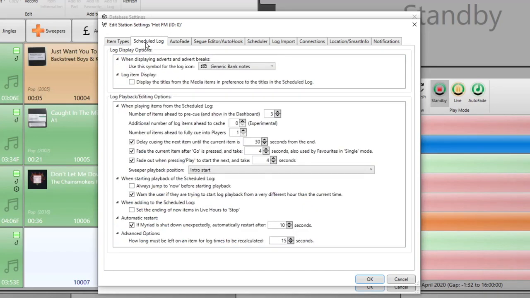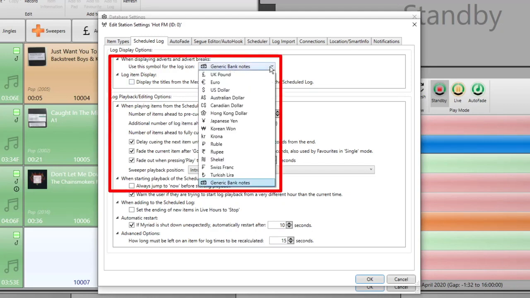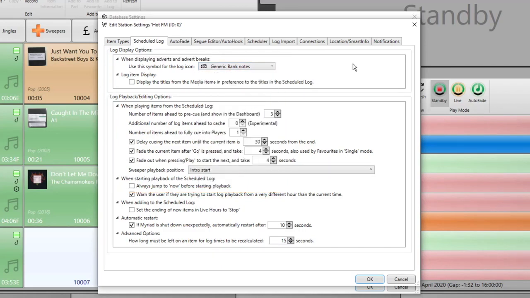Scheduled log tab allows you to change quite a few things. There's a lot of options in here, so we're just going to call out the highlights. You can change the icon used for the advert breaks in your system. And you can also change how many items will be displayed in the dashboard.